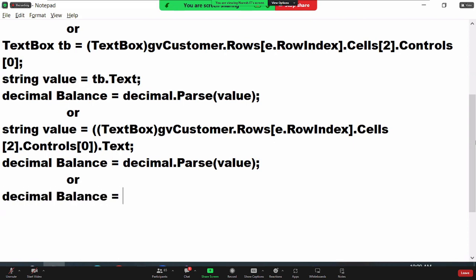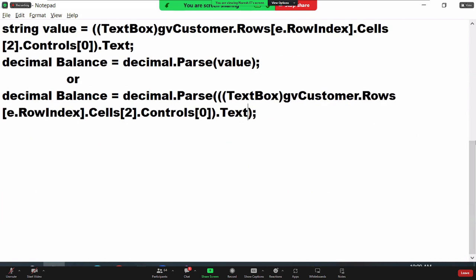Decimal balance is equals to decimal dot parse of, and here put that whole statement now. That only I did. Without writing 4 lines, I'm writing the code in one simple statement. That is why, if I start from here, it will be confusing. That's why, how did I start?